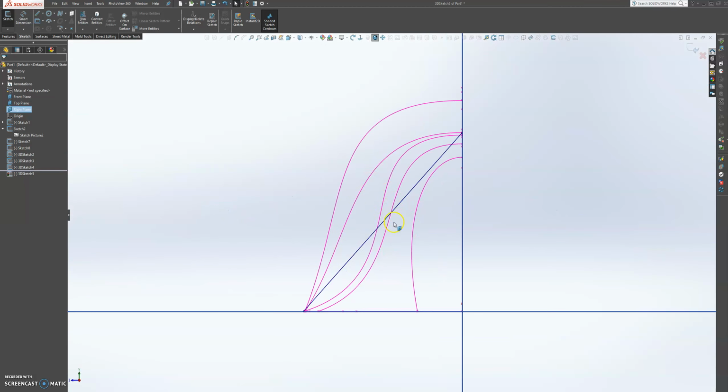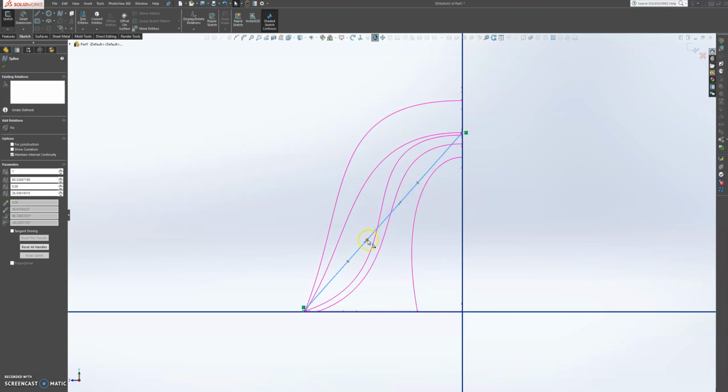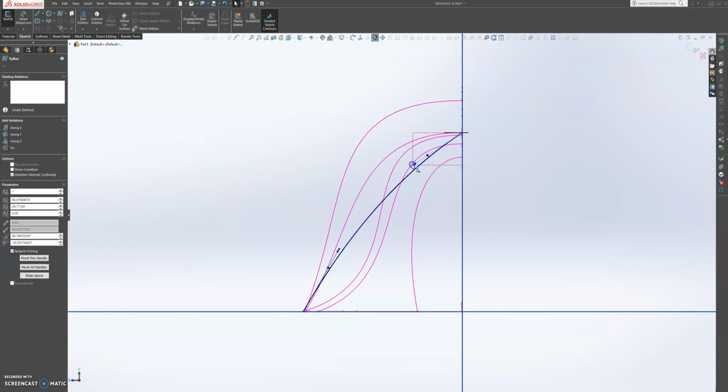So this is the spline we're looking to simulate. Exactly the same. So we're going to fix it along Z-axis. Bring this in to follow our profile. Let's bring it out. Hey, bring it in a little bit. Yeah, that's fairly similar. I'm going to say okay on that.